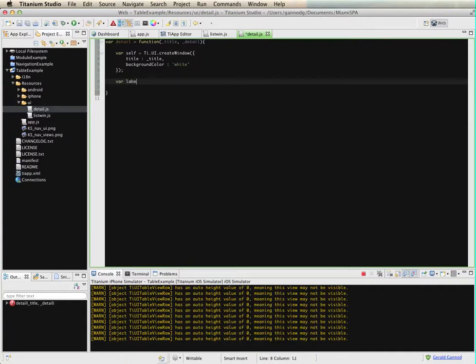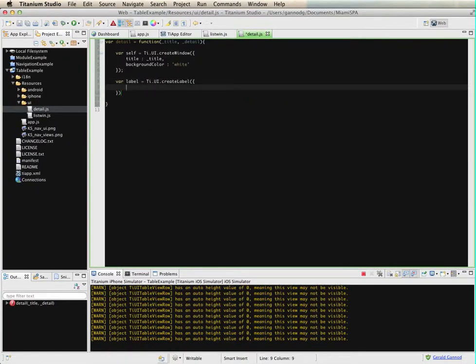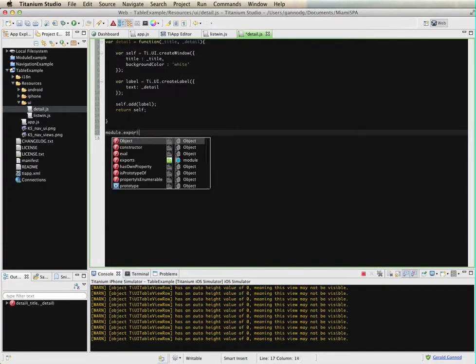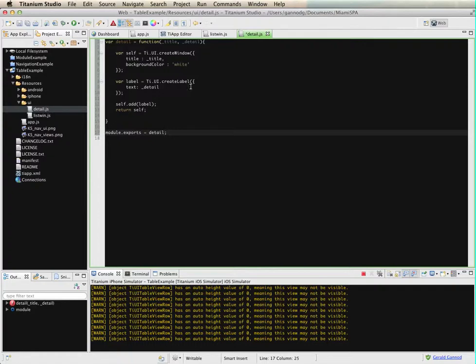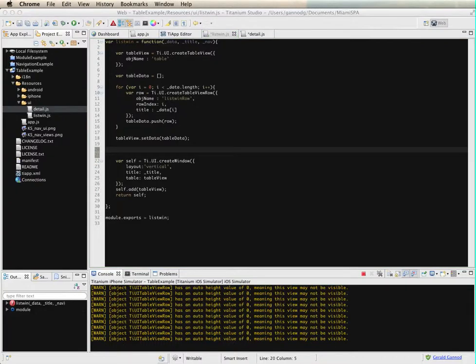Then I need a label that I'm going to add to the window. The text for this label is just going to be the detailed information that was sent as the second parameter. Then I'm going to add the label to the window and return the window. I need to export the module. And we're done. So this is a view that will just have a single label in the middle, and this is the thing that we're going to browse to once we've selected a row in the table.